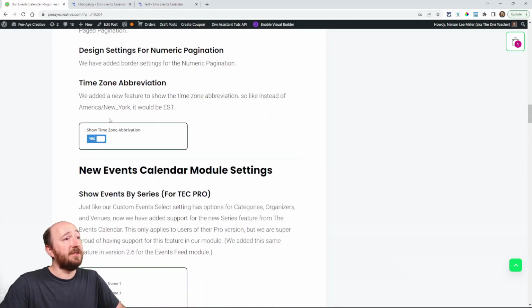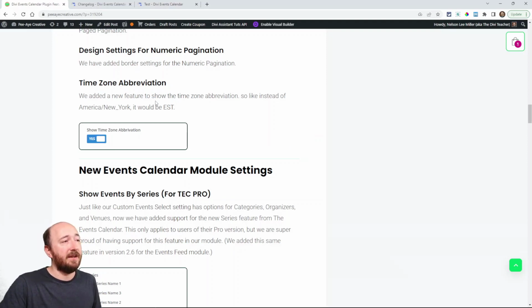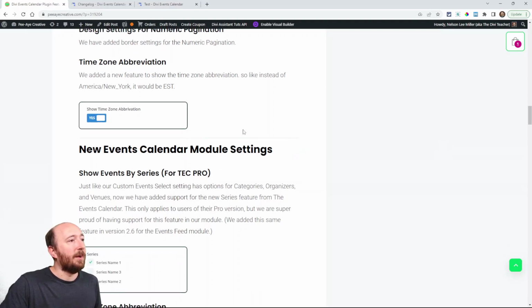Time zone abbreviation. So like it would say America, New York as the event time zone abbreviation. Now you can say like EST, that kind of thing. So that's nice. We added that in the events feed and the events calendar, I believe.